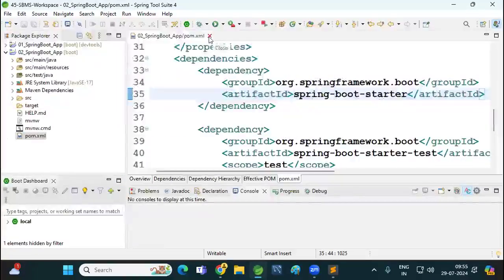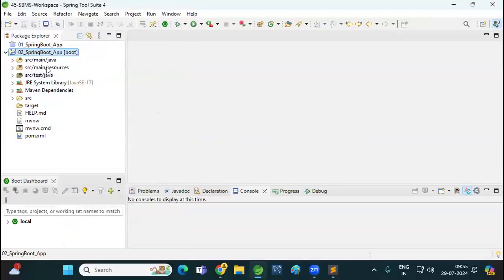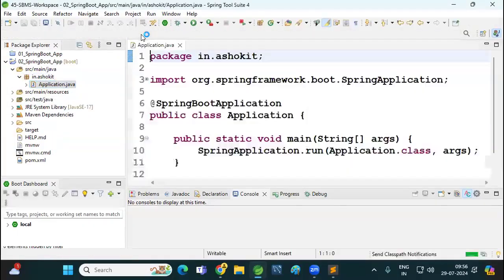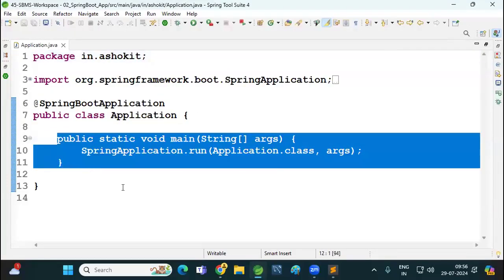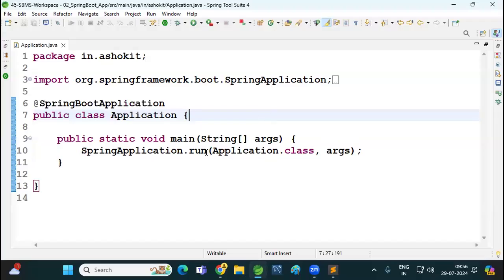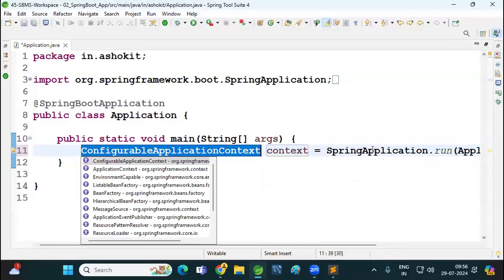Now, for this standalone application also, one start class is available. That is the entry point for boot application execution. Inside that start class, main method is available and one annotation is also available. Now, what is the return type of the run method again? Yeah, the return type of the run method is ConfigurableApplicationContext.